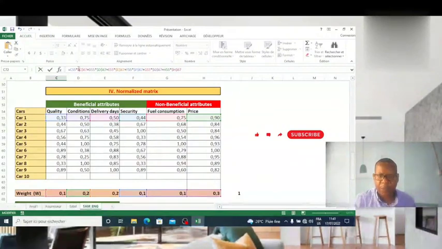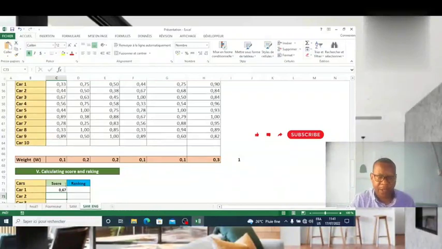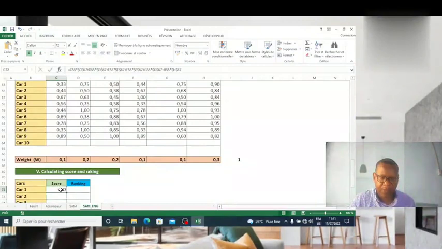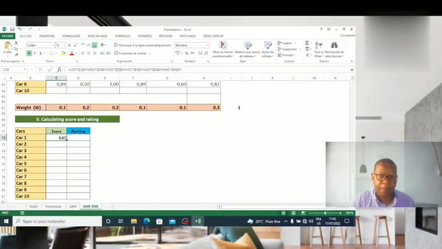Okay, now that is the score for the first car. Now I press enter. Now I can drag the formula here. I have to wait a moment. Okay, now I can drag the formula so as to calculate the score for all cars. Now I drag the formula here. Okay, I finished calculating the score.